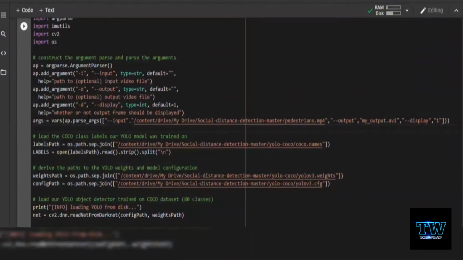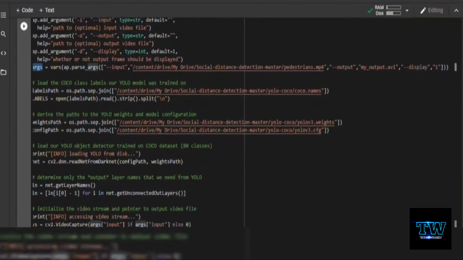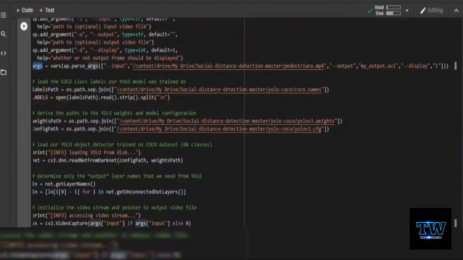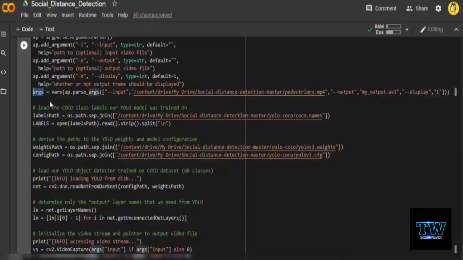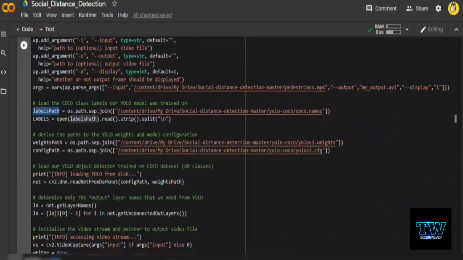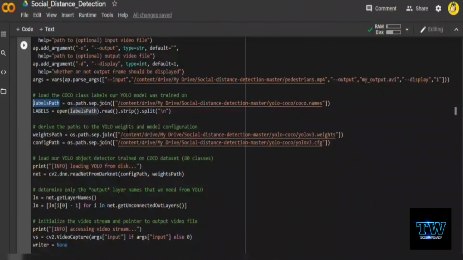Okay, cool. After that we are passing the input video to the variable called args, and then we are loading the COCO class labels that our YOLO model was trained on. We are uploading the path of our model to the variable called label path, and then we are opening that file and reading it line by line.